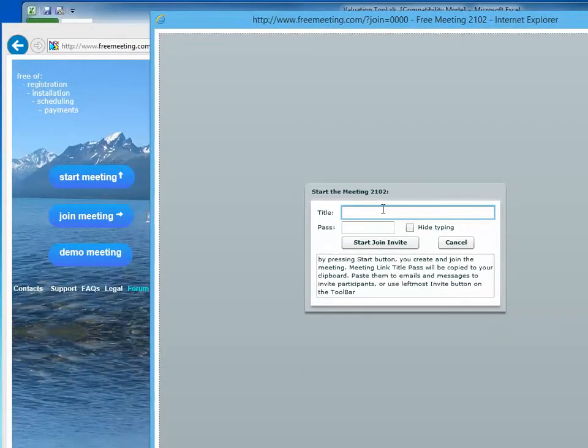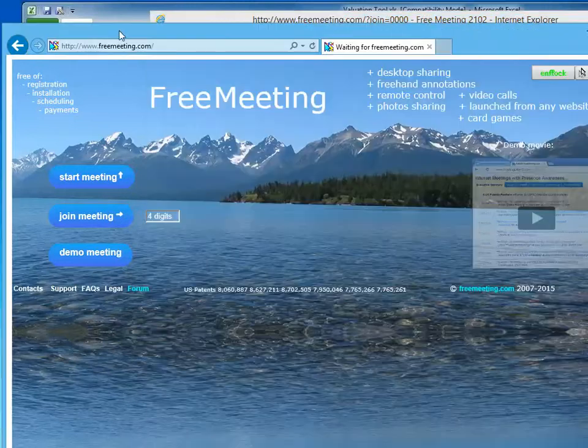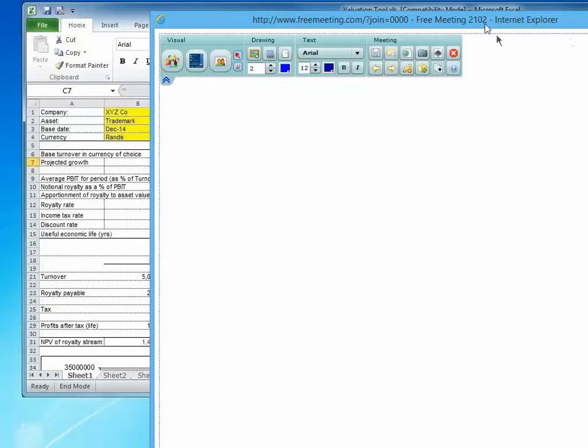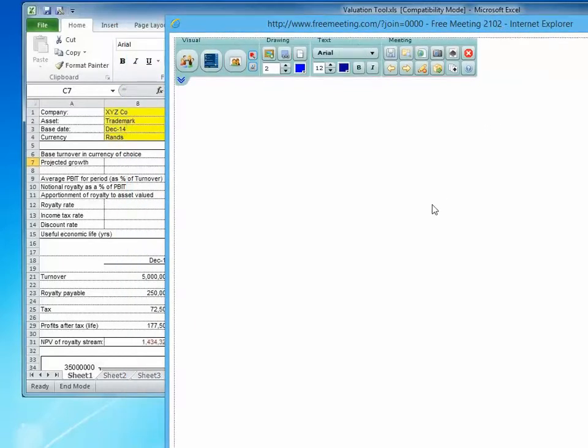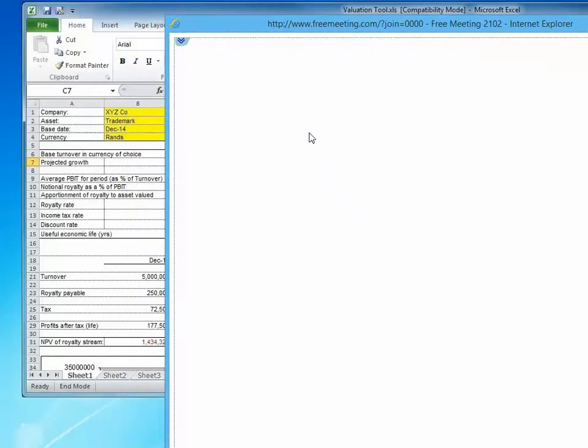We'll give the meeting a title and set a password so that only intended participants can join. The meeting is started immediately. There's no need to schedule it in advance, as it's always available to you when needed.